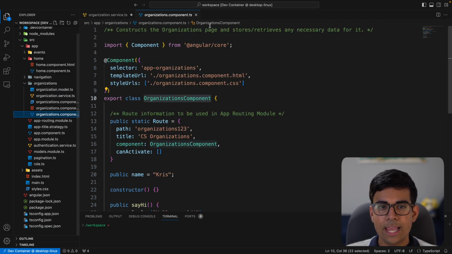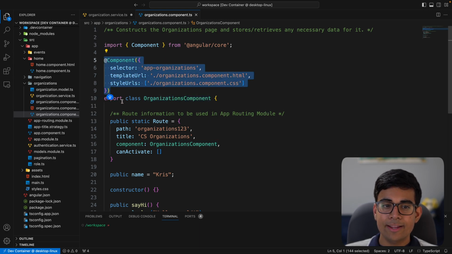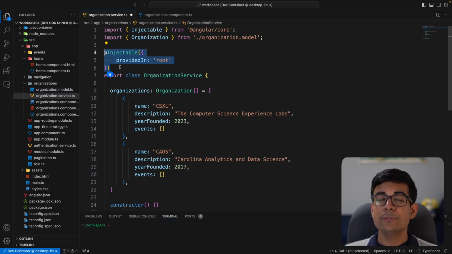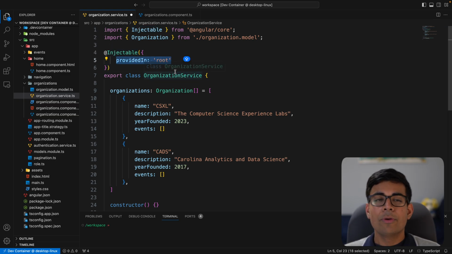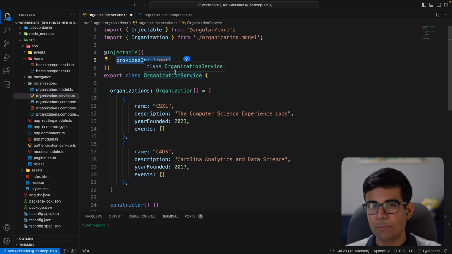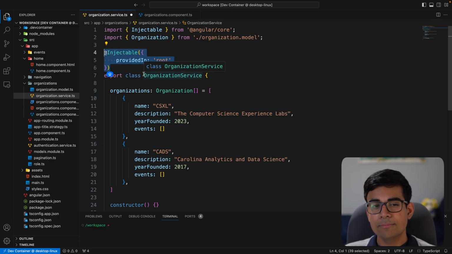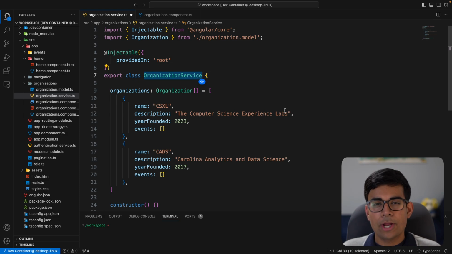Remember when we talked about our component TypeScript file, we had a @component decorator for our components. However, for services, we use the @injectable. And if you remember, this is relating back to that entire dependency injection thing. By marking this with the @injectable decorator, and we're saying provided in root, remember root usually refers to, when we say root directory, the home folder, the primary one that contains everything else. When we say provided in root, inside of this injectable decorator, we're saying that this organization service is going to be available to everything in our project by the Angular dependency injection system, right?